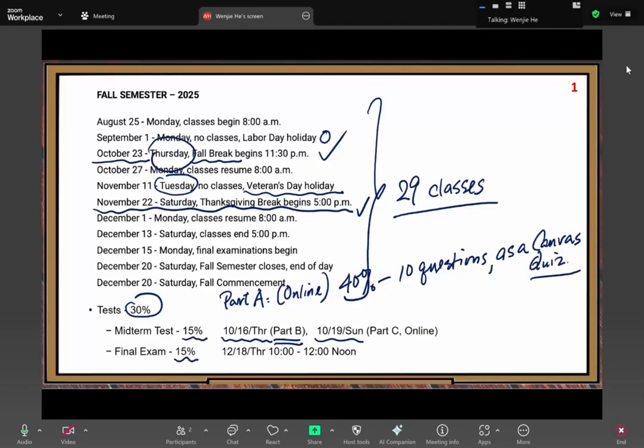Some of you may have experience using Canvas quizzes before. So it's an online quiz. You will do it directly on your Canvas pages. Then after you complete it, you submit. Then auto grading. So you will get your grades immediately after you submit it. All right, that's part A.